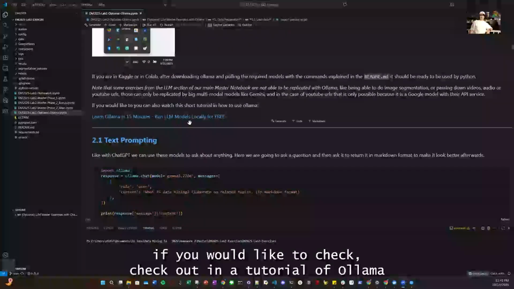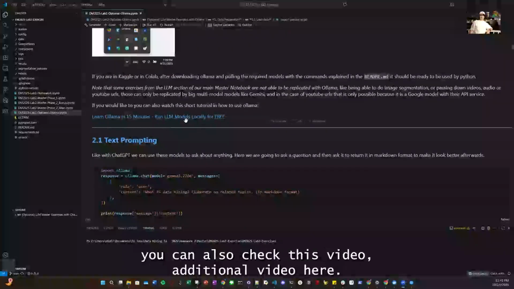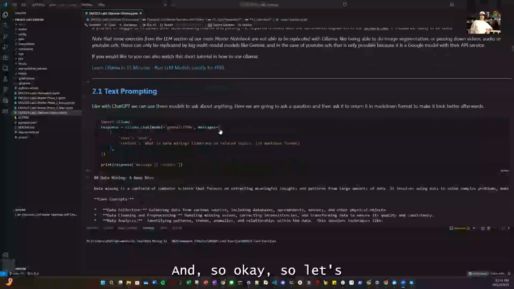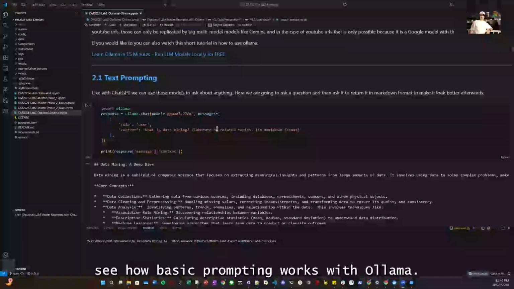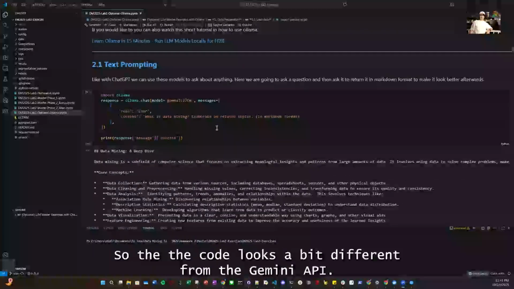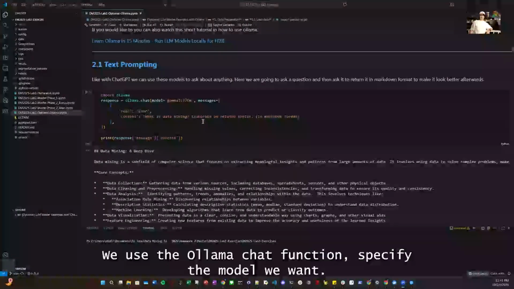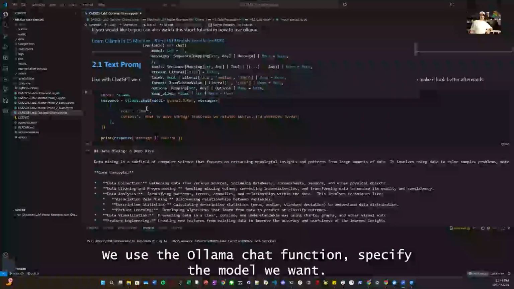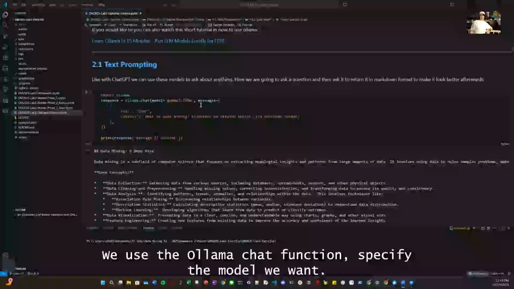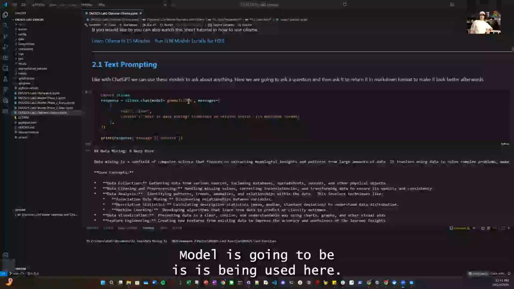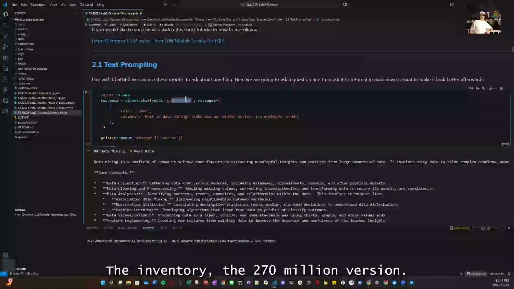If you would like to check out a tutorial on Ollama, you can also check this additional video here. So let's see how basic prompting works with Ollama. The code looks a bit different from the Gemini API, but the concept is the same. We use the Ollama.chat function and specify the model we want to use. Here, a small Gemma model is being used, the 270 million version.